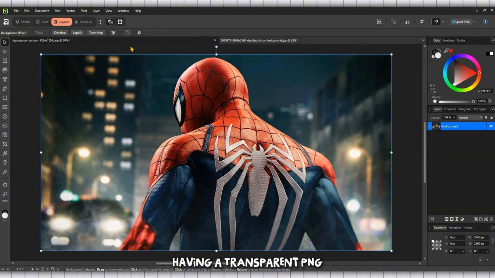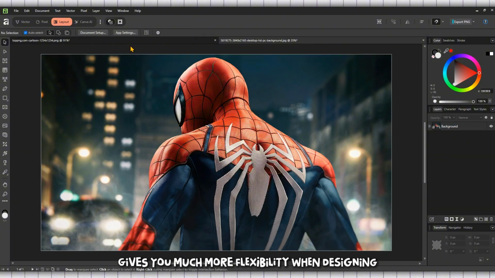Having a transparent PNG gives you much more flexibility when designing. Instead of being limited by a solid background, you can place your image on websites, posters, presentations, social media graphics, or any other project while keeping only the main subject visible.